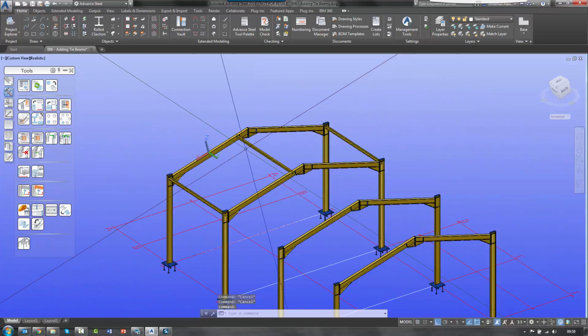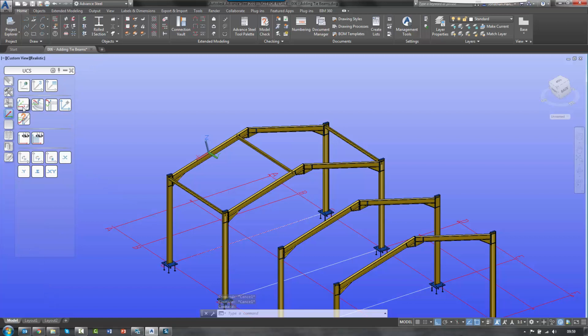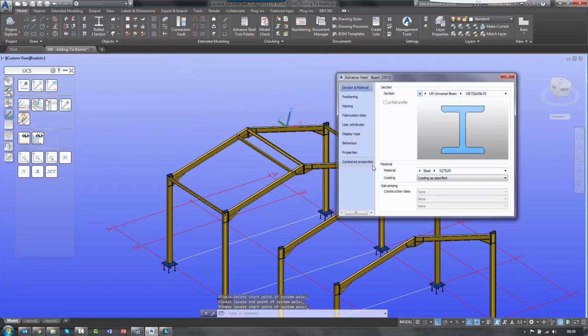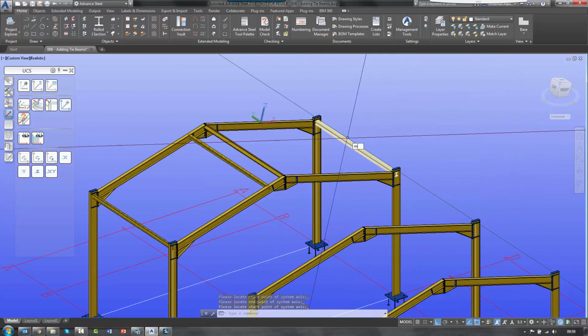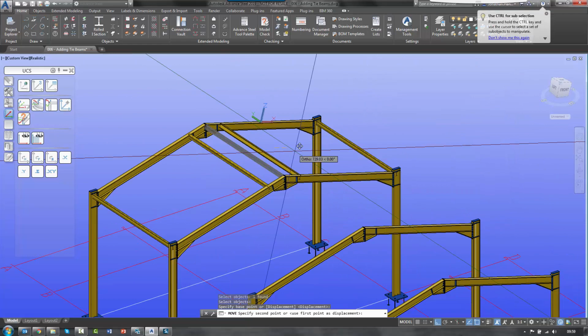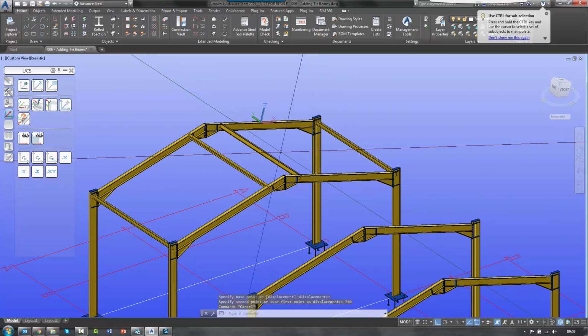750 millimeters. To repeat the process, I'm going to go back to my UCS palette, UCS at Object again, select the rafter on the other side, again select the Z direction. Then I can simply draw from node to node. Again, I set the model role and then a simple move tool to move it down the rafter.